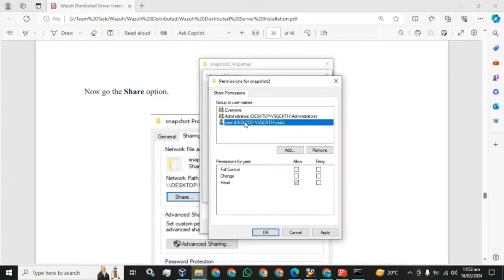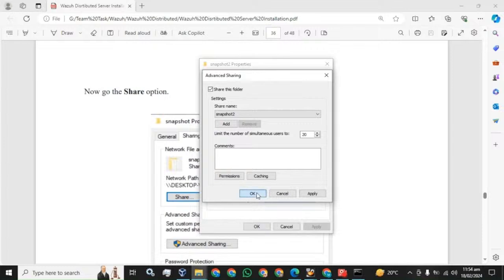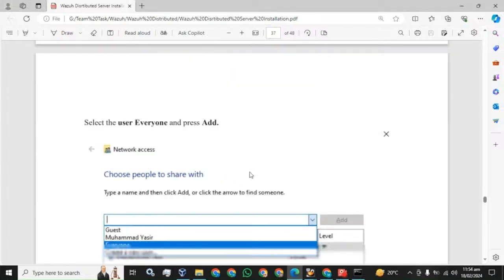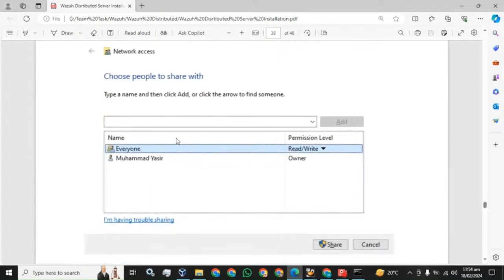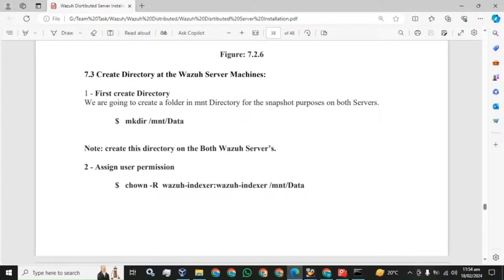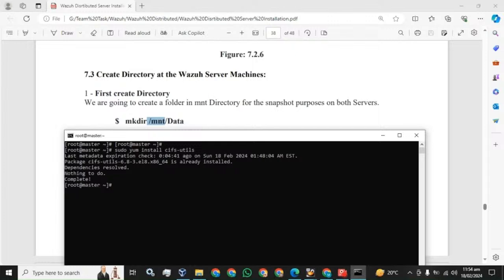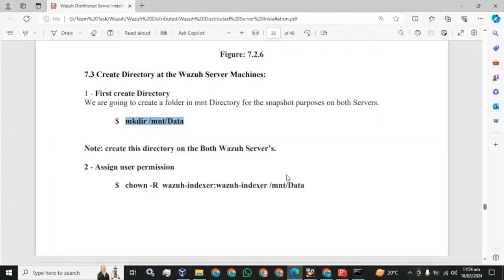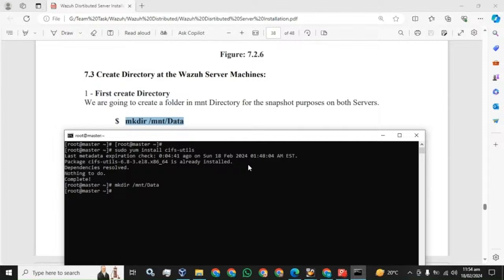Now we have assigned all the rights to this user. Yes, I have done this. Now create the directory at the Wazuh server machines. First create the directory. We are going to create a folder or the directory at the default mnt directory at our Linux machines. Let's just copy this. You can check as well that the directory has been created.